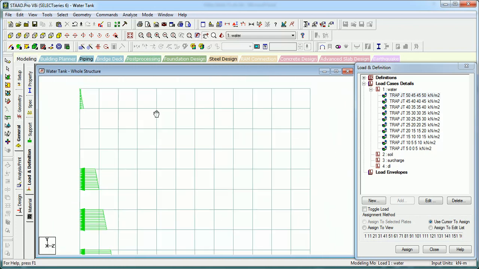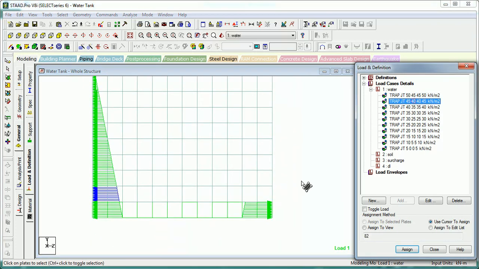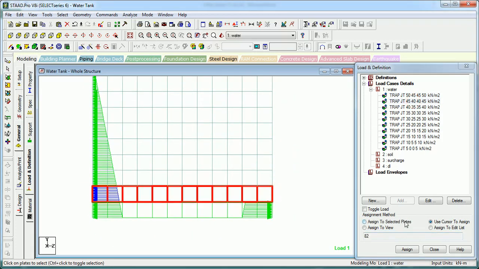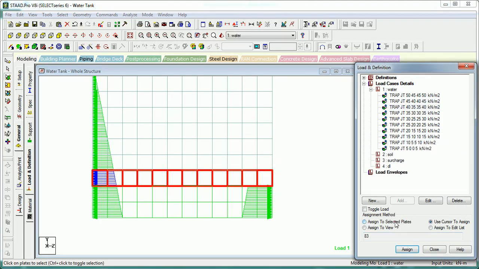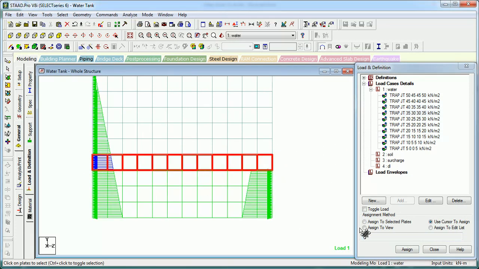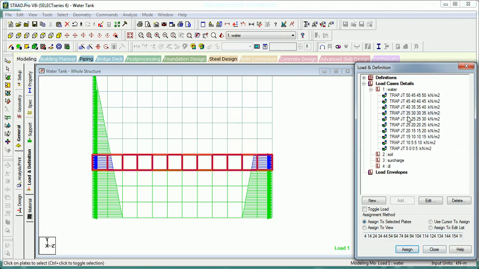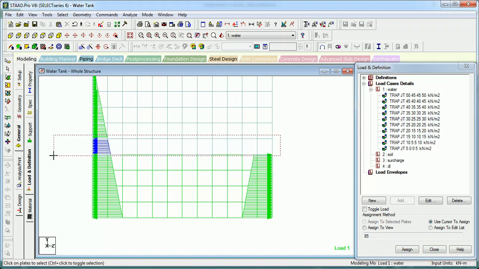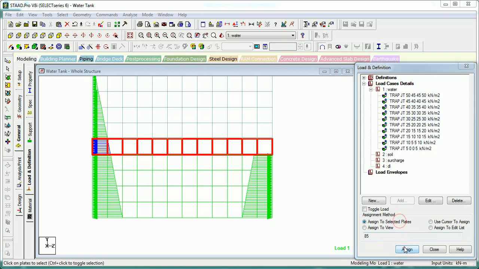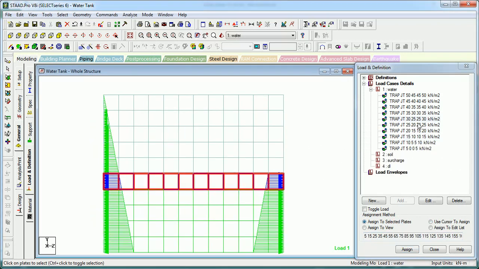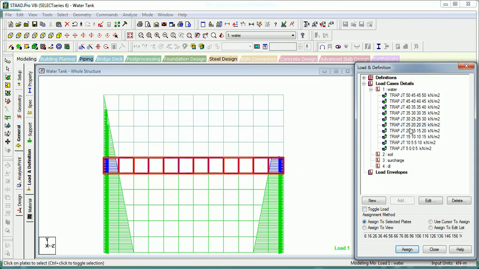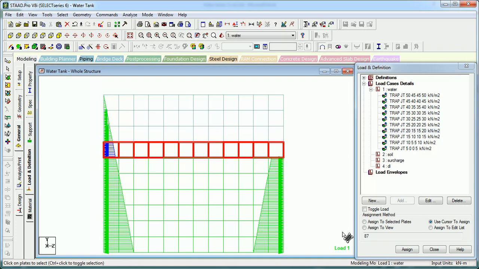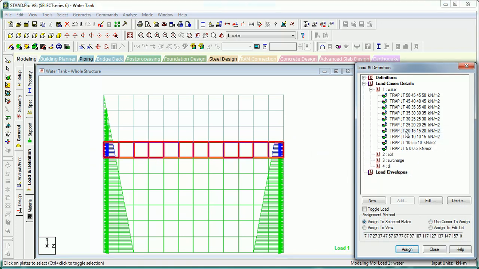Okay, this is done. Likewise, you have to do for the rest. Select the plates, give it. Select it, select the plates, assign to selected plates, give. Assign to selected plates, give it. Assign to selected plates, give it. Likewise, you can give the soil pressure also, and we will be assigning.